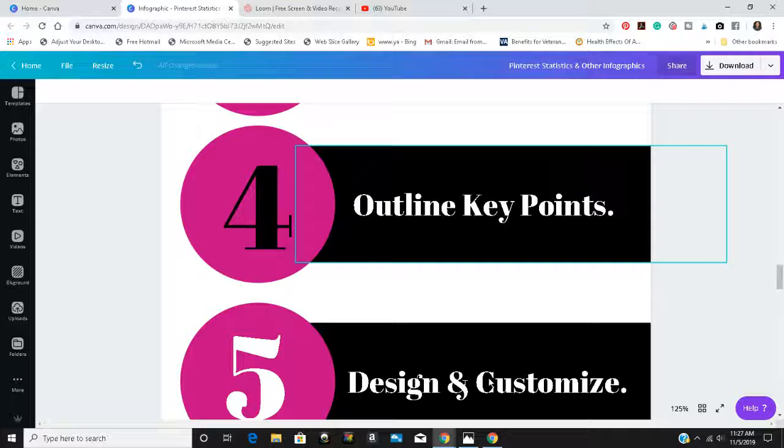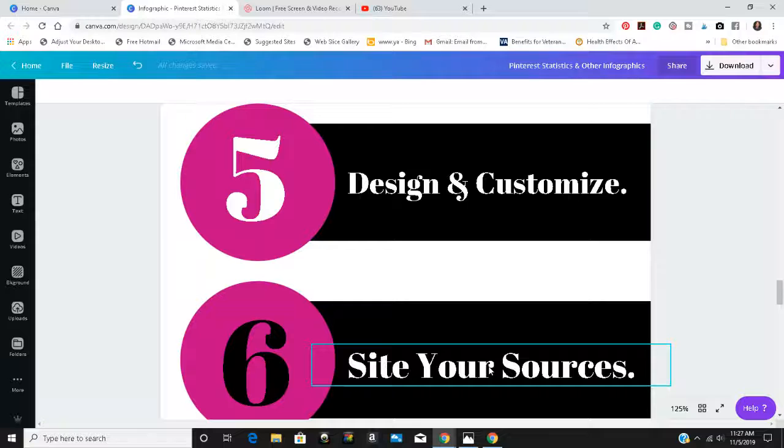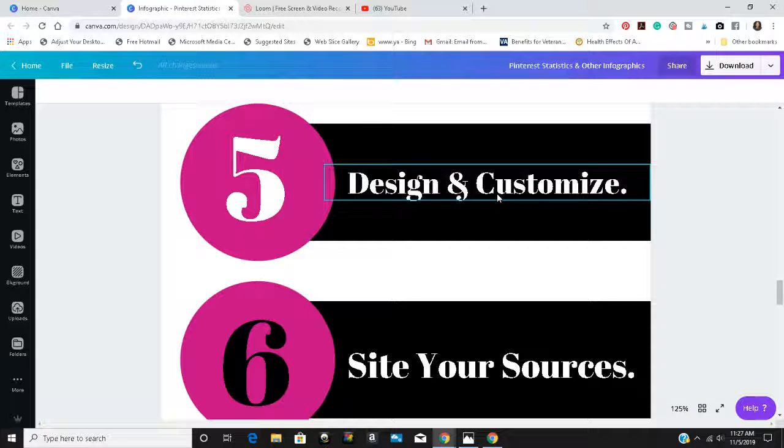Step 5, this is where you actually design and customize. Like I said, you can either use a template or you can create your very own custom template. All right, that's unique to your style.